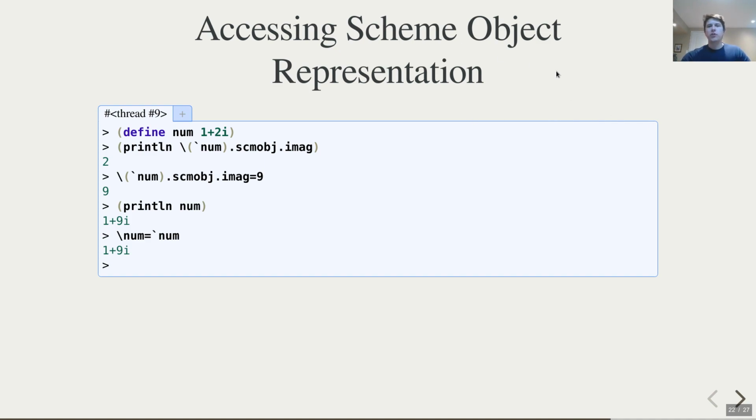Now, as I said before, we can access Scheme object representations. And to do this, it's relatively simple. Let's say we have a variable called num. We associate it to a complex number. We can print the Scheme object representation, as we saw in the other slide, directly in the console. So we access the JavaScript's representation, Scheme object field, in image field, which is 2. That's what we expect. But we can also mutate this. And by mutating it, we can see that we've changed the value of the object.